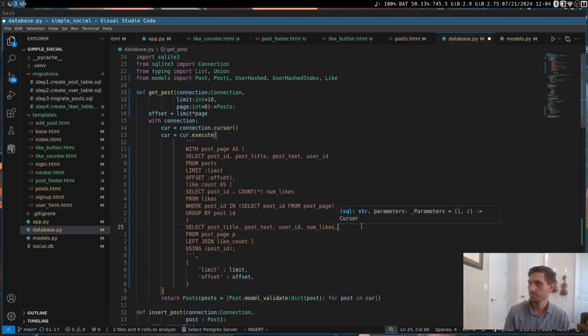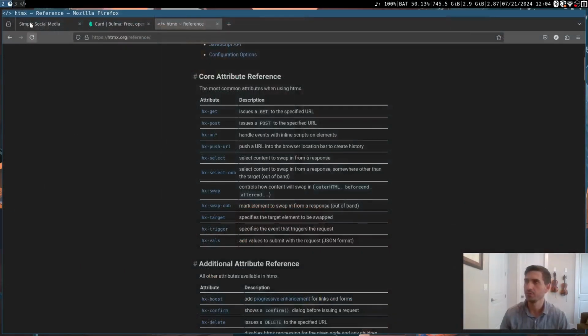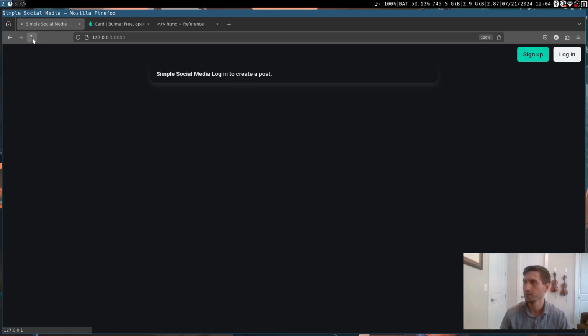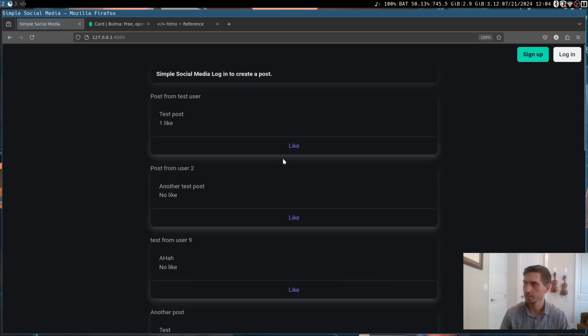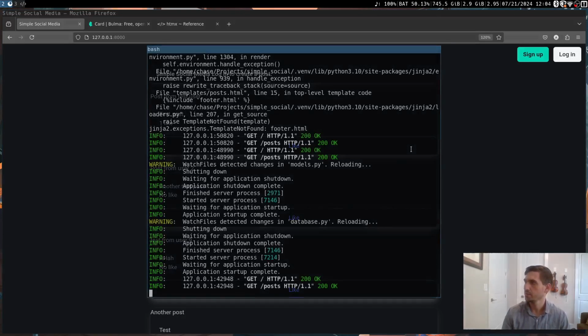So we'll do post ID, and we need to specify which post ID we're doing it. So it's going to be from the p.postid, and we'll call it post ID. Let's go back to our page and see if we can still load it without any errors. It looks like we got it. Let's see if we can hit the like button.